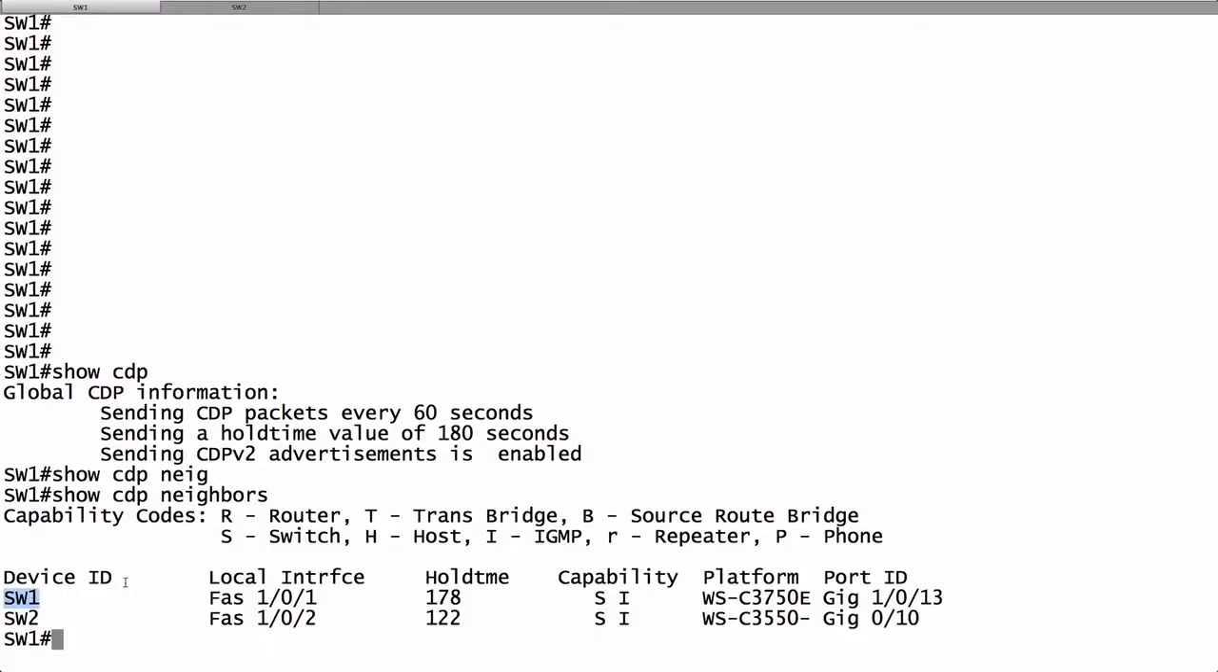I probably need to change the name of that, but to get to that other switch, I'm leaving this switch on Fast Ethernet 1/0/1. To get to the switch we've been dealing with, SW2, my egress interface is Fast Ethernet 1/0/2, and we can even see the port on the remote switch. The ingress port on SW2 is, as we've seen previously, gigabit 0/10.